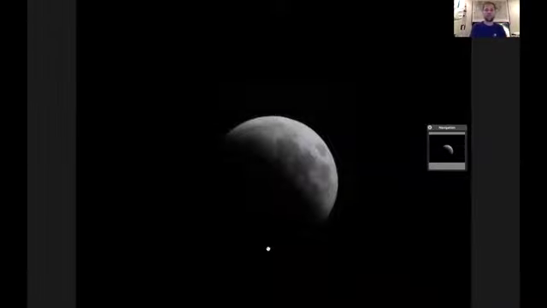Now, a lunar eclipse occurs when you have the sun and the earth and the moon, okay? And the moon travels behind the earth and goes into the earth's shadow. Now, a lunar eclipse can only happen during a full moon. And it doesn't happen every full moon because of the way the moon's orbit is tilted around the Earth.